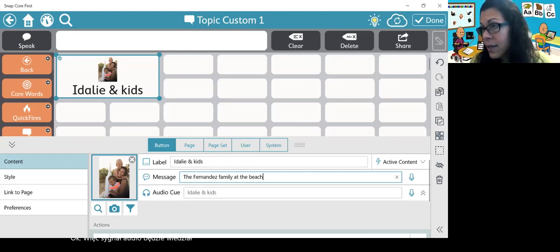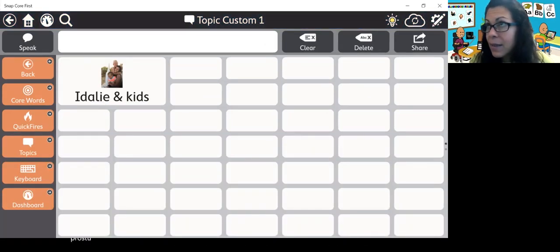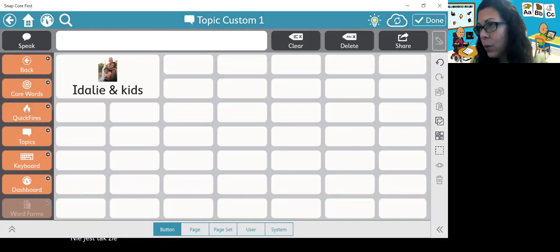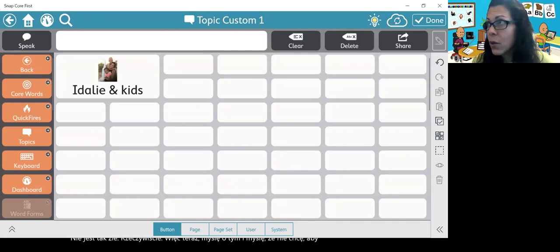So now we're gonna just save that by clicking done. And I'm gonna select the button that we've created. The Fernandez family at the beach. Not too bad, actually. So now, I'm sort of thinking about it, and I think I don't want the button to be that size. We can always undo our action. So we're here on the right-hand side, we have another toolbar, and we just click undo. And actually, I'm gonna just drag this up real quick.